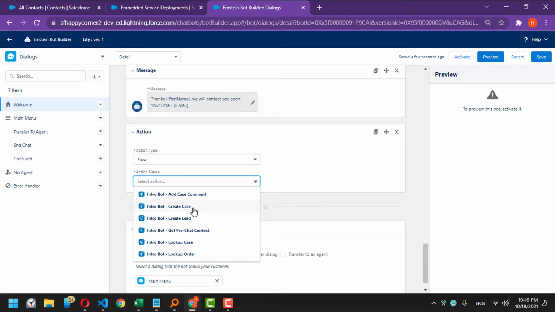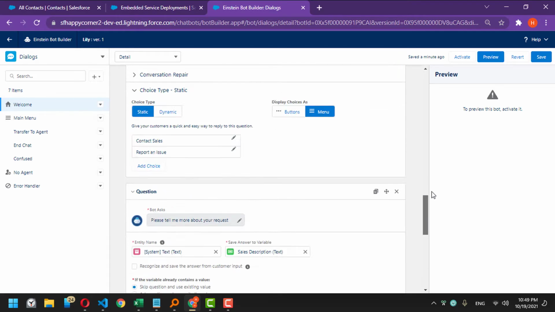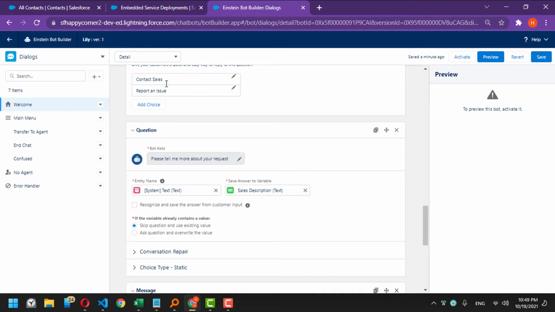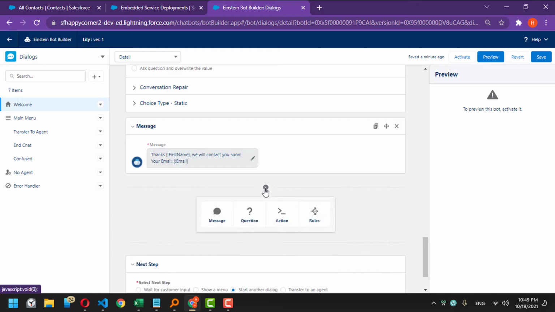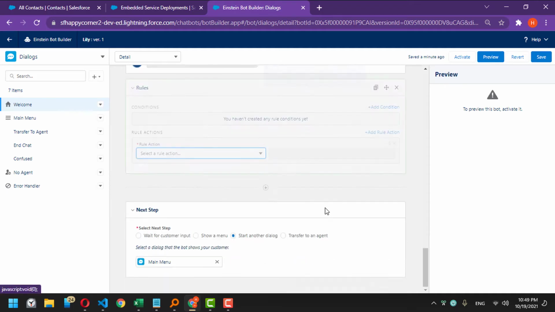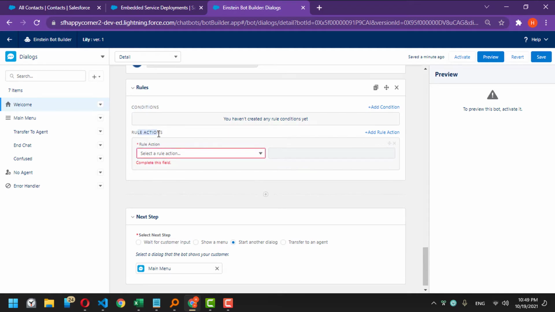Okay, for now, I would like to see if it is a sales order. So if he selected contact sales, it will create a lead. If he said report an issue, it will create a case. How can we do this? Simply we will create something called a rule. Here you can check for a value. So there is a condition and the action.